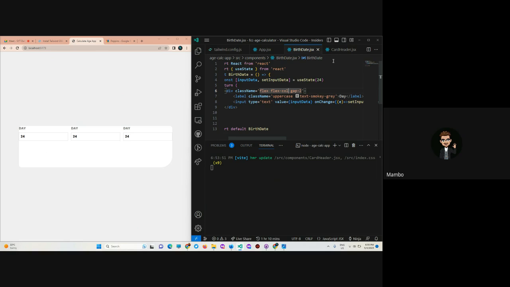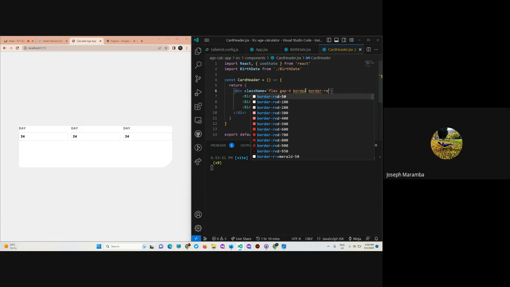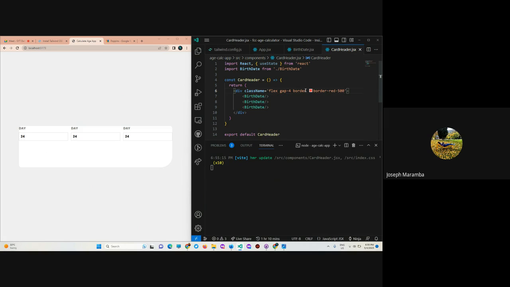Yeah, it's got a problem. See the vertical stacking. Oh, this one, not the other one. You see, it's occupying as much space as it needs to. So maybe we give this one a maximum width.